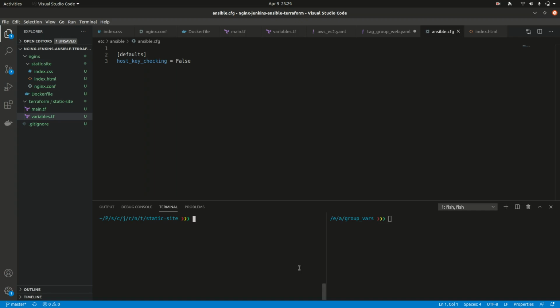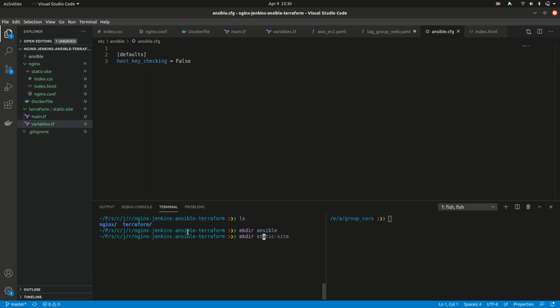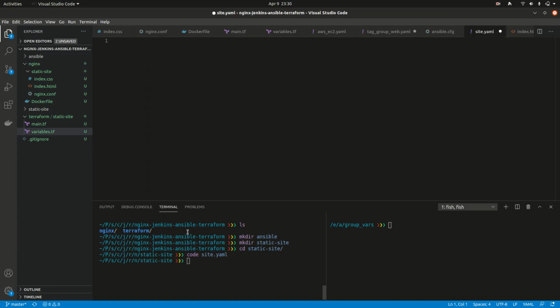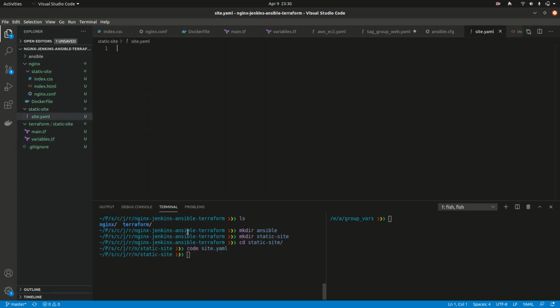The next piece that we want to do is back over in our project directory. We want to go back out. I was in Terraform before. So we have Nginx, Terraform, and now we want to make our Ansible. And of course, we want to make our static site. And I want to go into static site and open something like site.yaml. So this is our playbook that we're going to be using to do that.